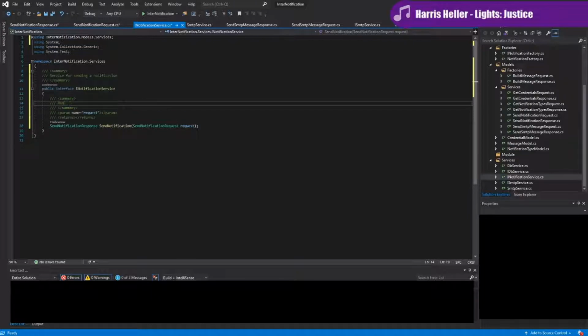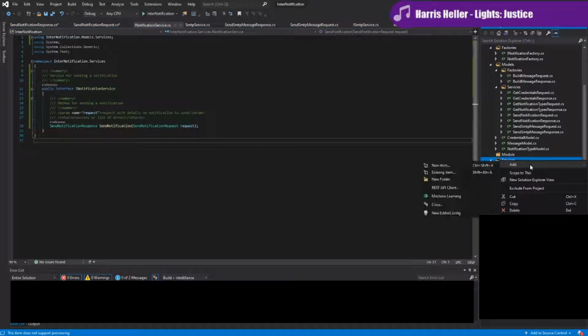Request method for sending a notification. Request with details on notification to send. Returns success or list of errors. All right. So that handles that piece. Now we just need to implement the interface.